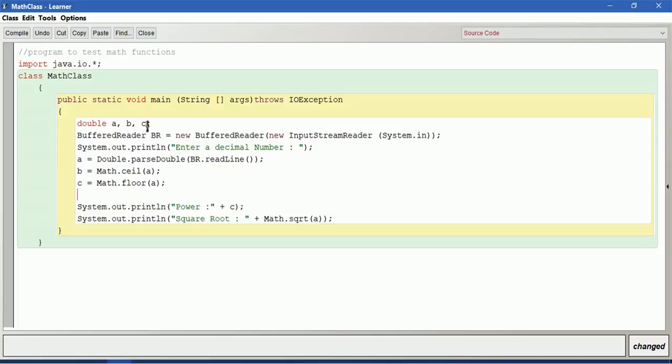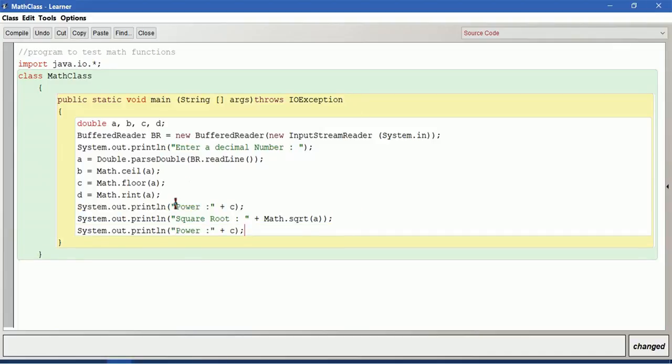Then let me have one more value, that is D. D is equal to Math.rint of A. So I will have here three printing statements. First will print, this is ceil, so round up, it is B. Then here round down, it is C, as per mathematical rules. This is D.